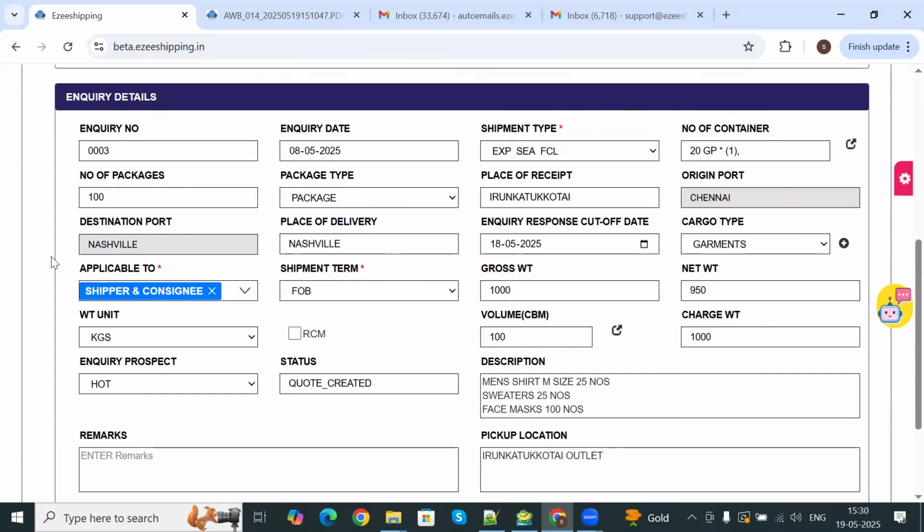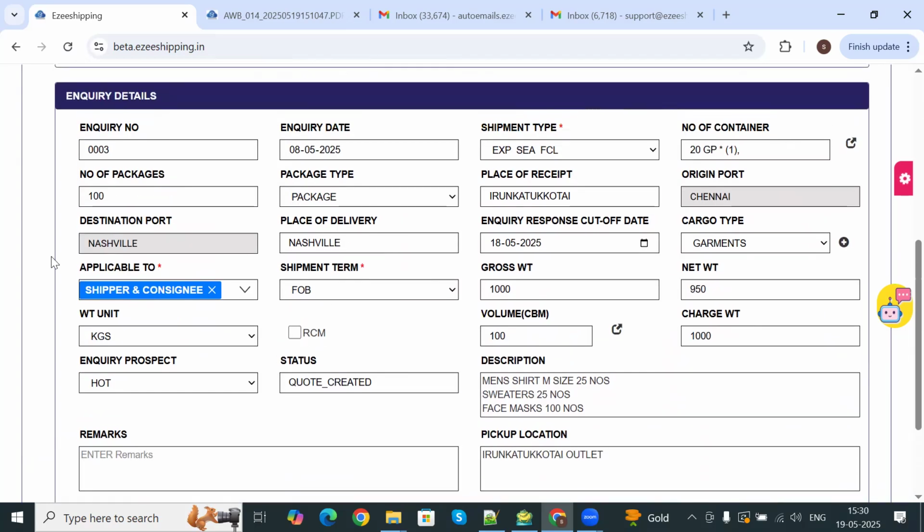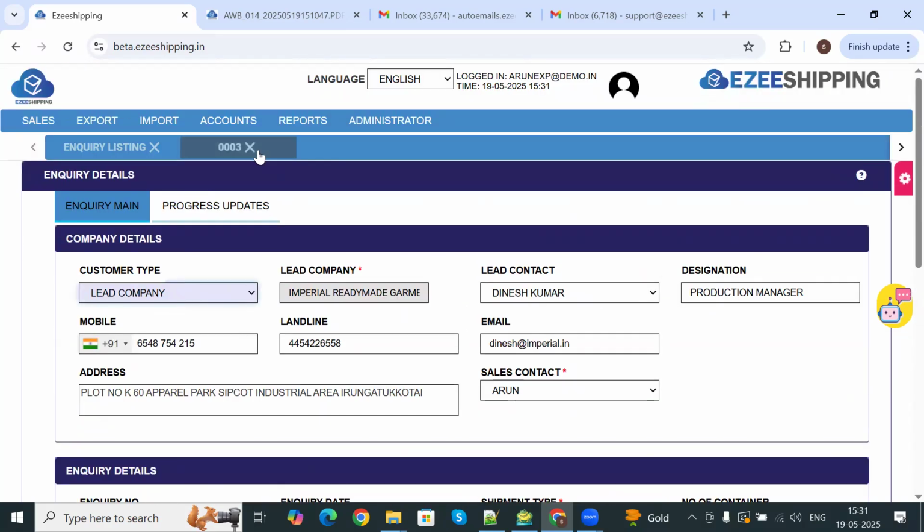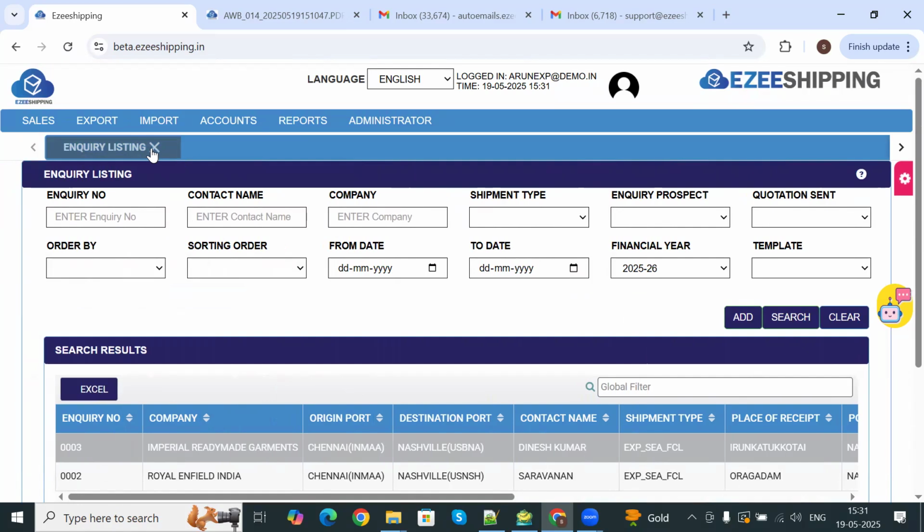So how many inquiries we received based on the shipment type, or based on the customer, or based on the port details, whatever it is, you can generate. How many inquiries you received for the duration of the period, like weekly, monthly, or from-to date, you can generate the inquiry report. And based on that, how many inquiries we shared the quotation for and how many we didn't share the quotation for. That type of tracking, you can track here.